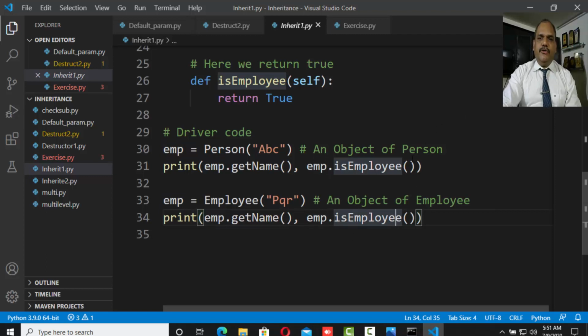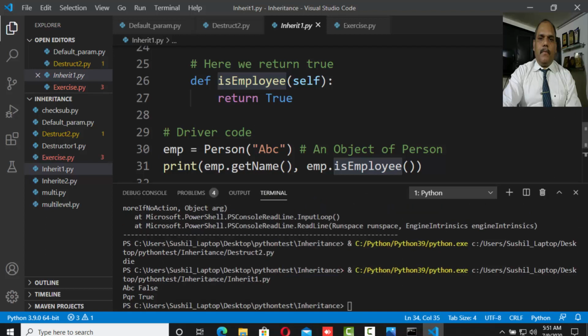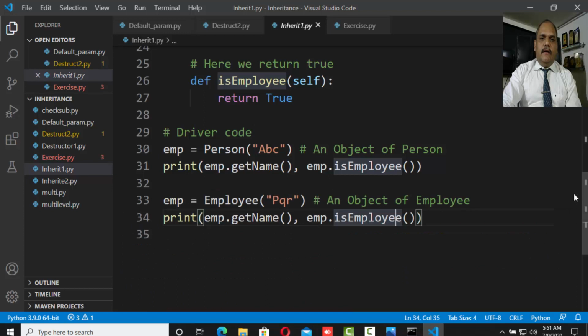Let us test it by execution. ABC false, PQR true. Means in the case of the first emp, it is referring to the Person class. The Person class has an isEmployee method which returns false, but the second emp is now referring to the Employee class. While constructing it, it initializes the name with PQR, and getName will return PQR, but isEmployee is its own method. In this manner, we can establish the relationship between the two classes and invoke the methods.